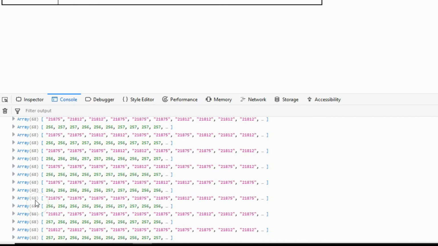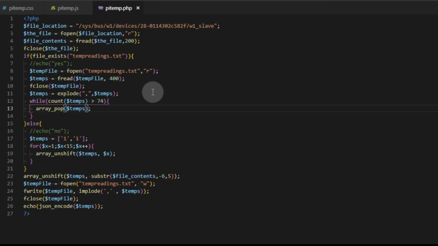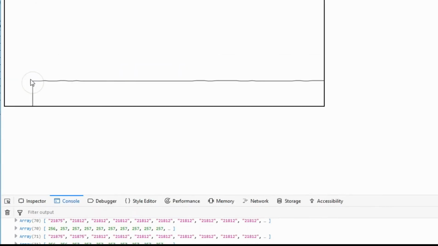Seems to have locked in here at 68. I'm not 100% sure why that's happened. Oh, there you go. That's why. Looks like we'll have to change it to 500. Now we've gotten to 75. It'll hold there. That's a pretty good amount of data.